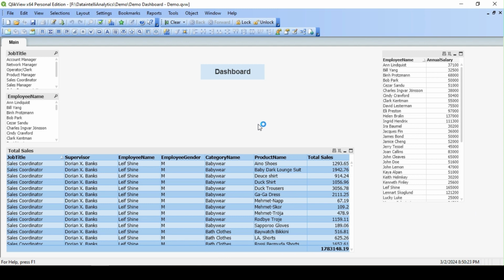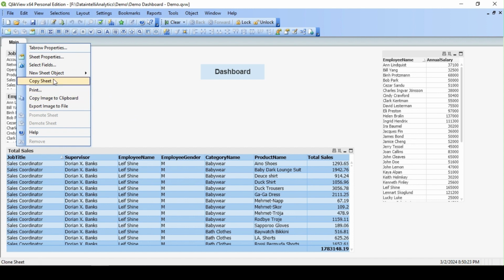Hey guys, in our previous video, we saw how to implement row level security using section access, right? So today we will extend it further to sheet level section access. Okay. So let me duplicate this sheet.